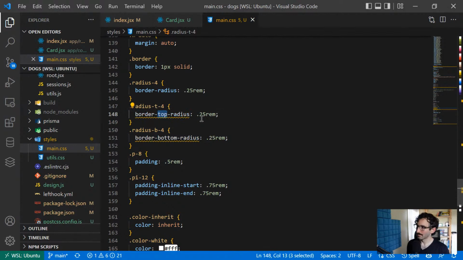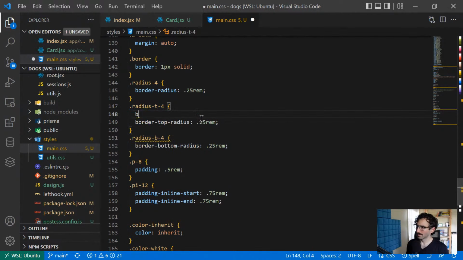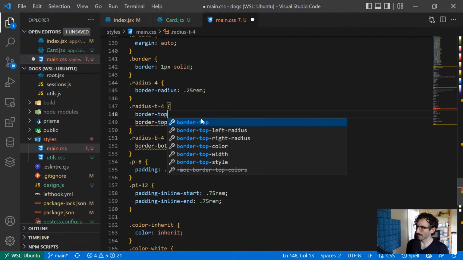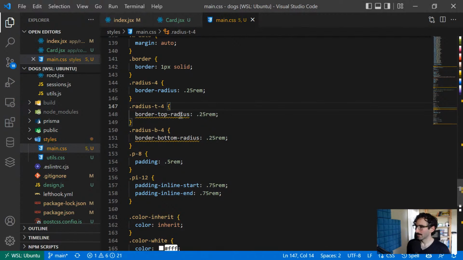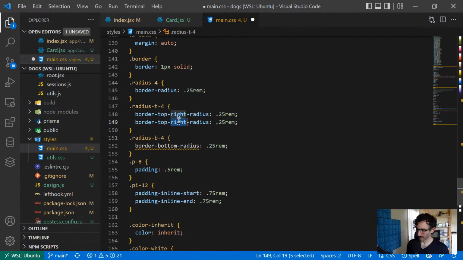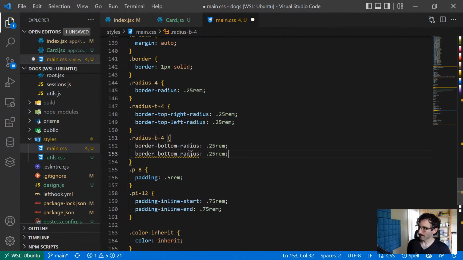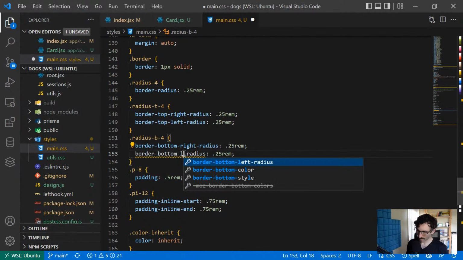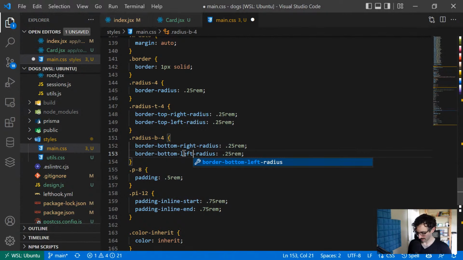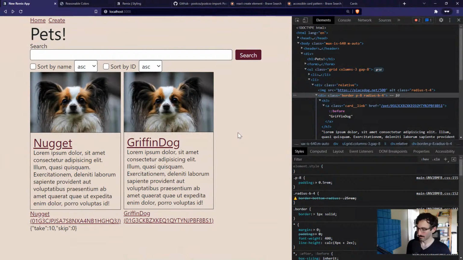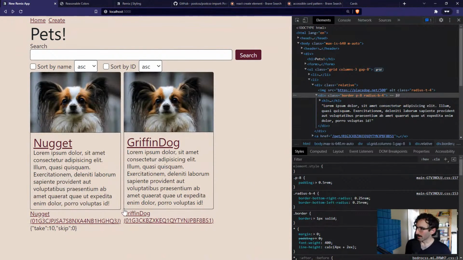Border top right radius and top left radius. Okay, fine. Top right radius, top left radius, bottom right, and bottom left. Okay. Did we get that right? Let's see. We've got our border radius there correct. We've got our border radius up there correct.